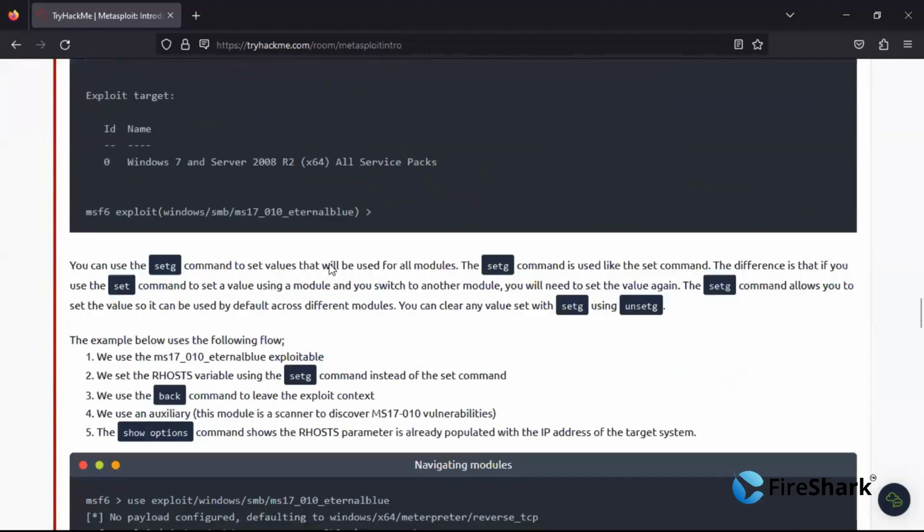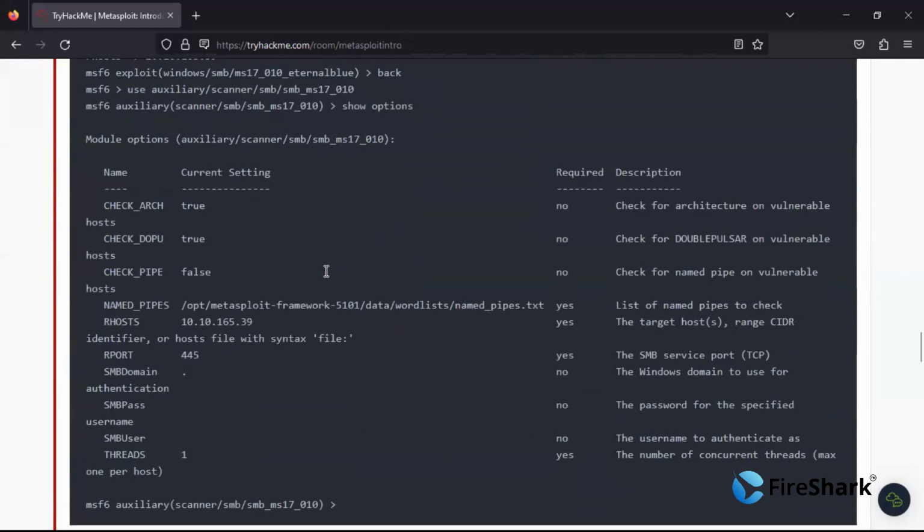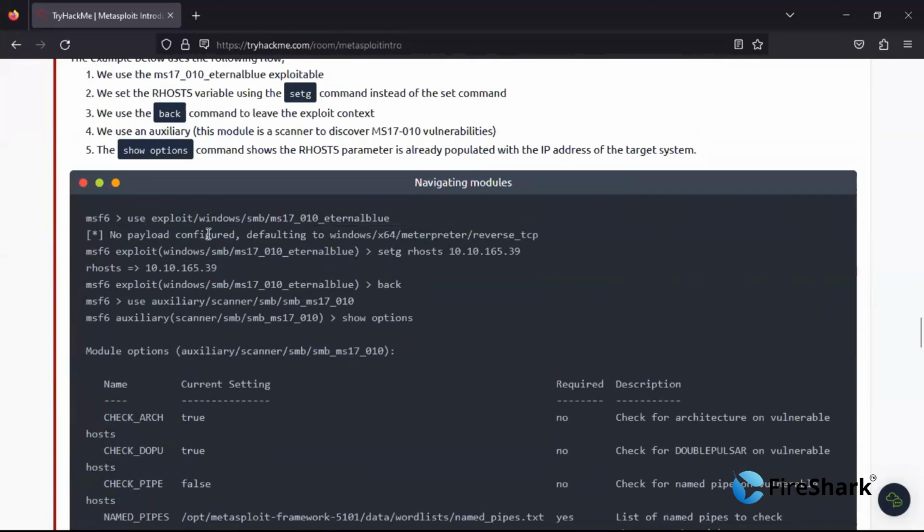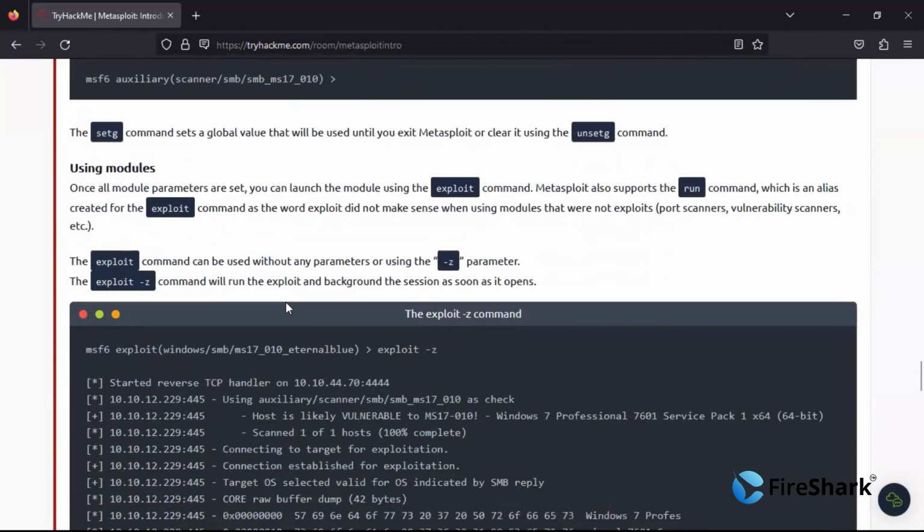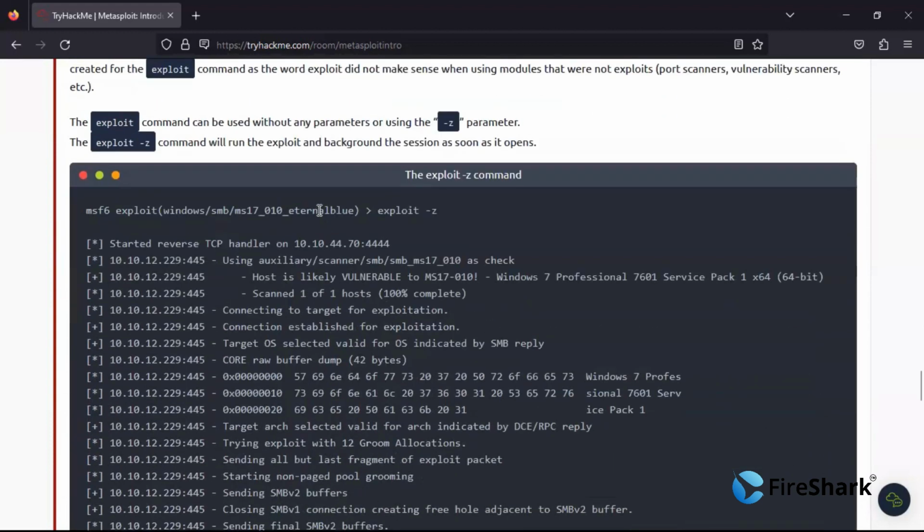Okay, and then use exploit Windows SMB or MSF MS17-010 EternalBlue. So here no payload is configured, and then back here the payloads are being used. Okay, then how we can use the modules?